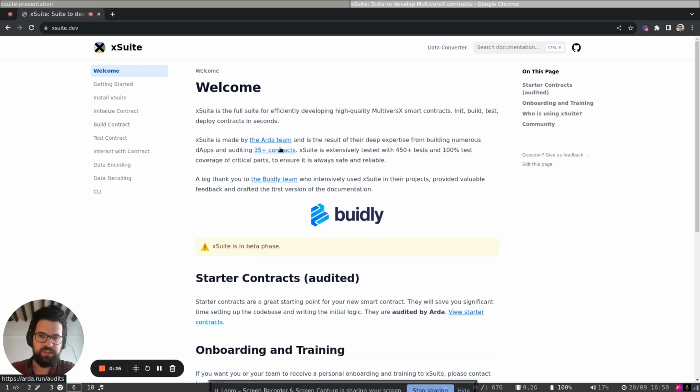xSuite has two main advantages. The first one is that with xSuite, you will be able to quickly develop smart contracts. It's due to the fact that xSuite comes with a very convenient command line interface, shortly called CLI. And the second thing is that xSuite proposes some starter contracts. These are contracts already done and audited by the Arda team that you can start your new contract from. This way you save a lot of time when you start your new contract. So that's the first main advantage of xSuite, that you are going to be able to build smart contracts fast.